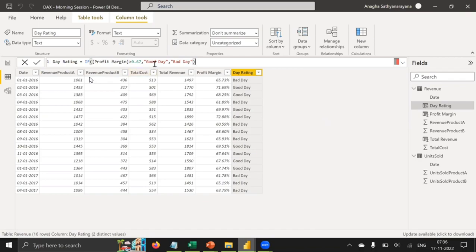So here we only have the option to include result if true and result if false part. So only two categories. Now let's say we also want to include an average day category, that is the third category, for which the condition is profit margin should lie between 63% and 67%. Then you can call it as an average day.